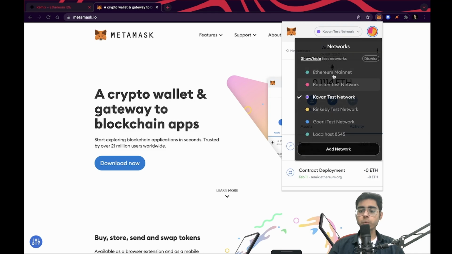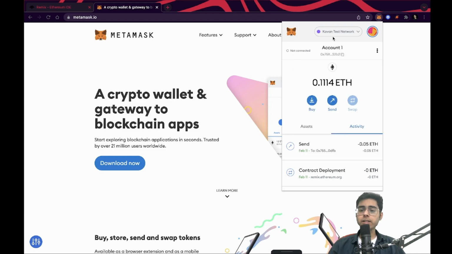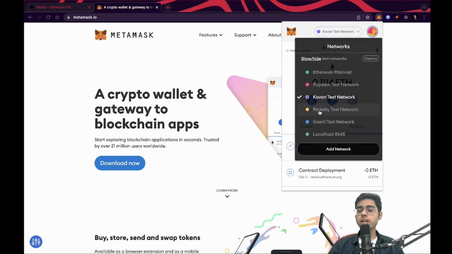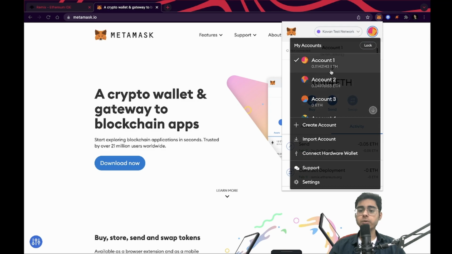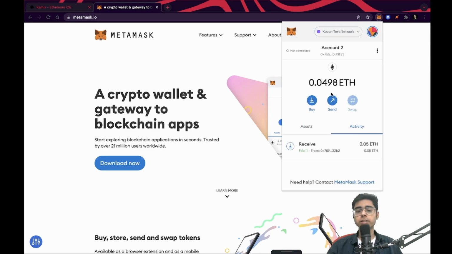You can also shift to various test networks, but with this Kovan test network, I'll show you how you can easily get free test Ethereums. Basically, people use Ropsten, but I have seen that Ropsten is not available most of the time. That's why I work with Kovan. You can see I have 0.11 Ethereums in my Kovan Account 1. And you can see there are various accounts. In Account 2 also I have 0.04 Ethereums.